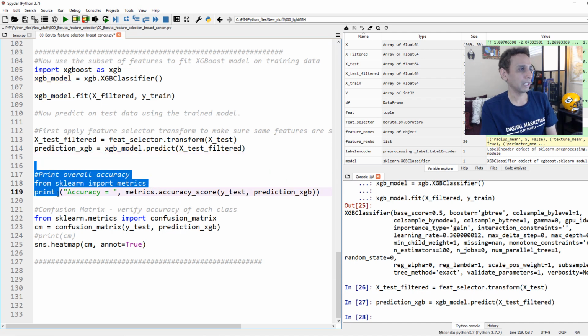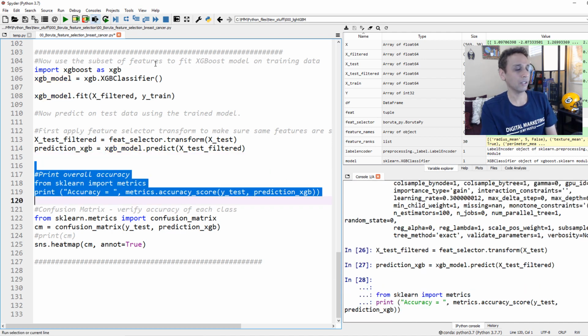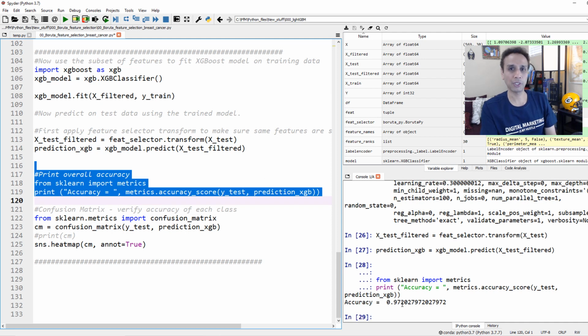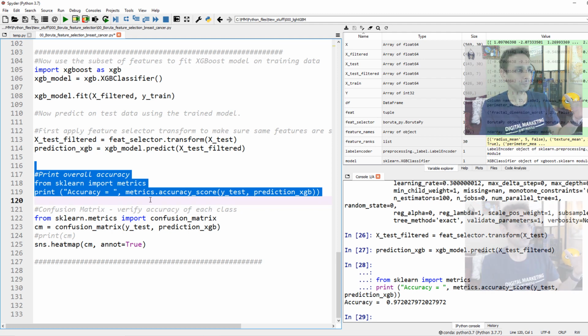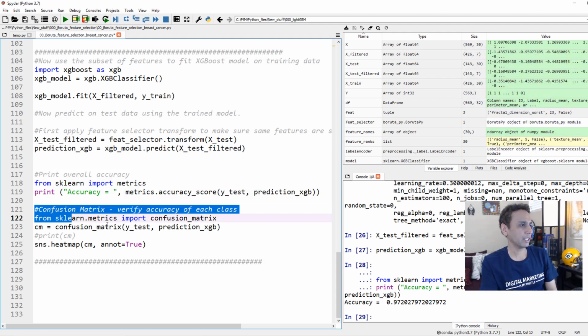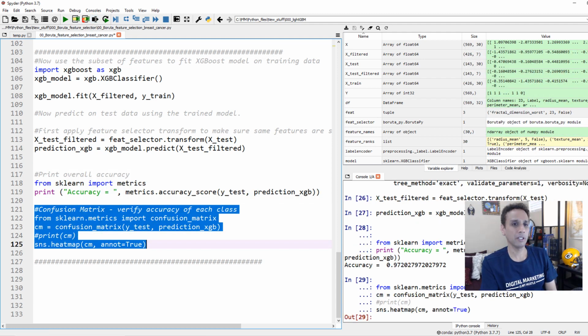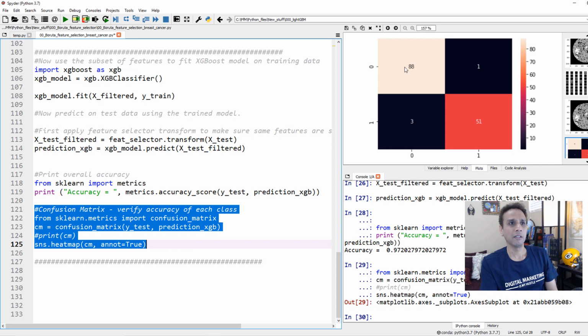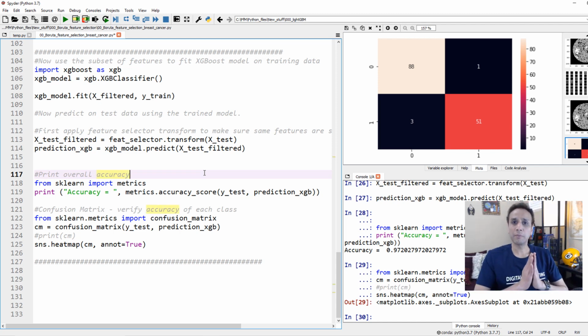And now let's go ahead and print the accuracy. Is the accuracy good? Is the accuracy bad? So 97.2%. I'll let you do the exercise where you don't select these features and fit it to the entire data. The accuracy would be almost identical, okay? And confusion matrix, did it do a good job, bad job? Let's go ahead and do the plot. Not bad, 88, 51, 3, and 1 misclassified. Okay, so I hope you learned something new here.